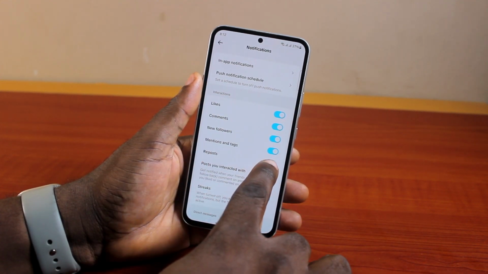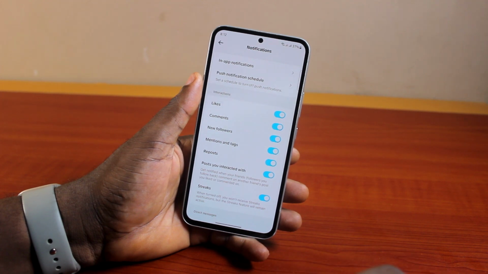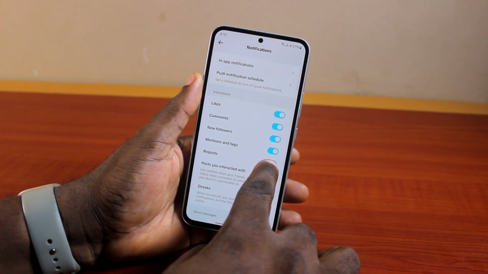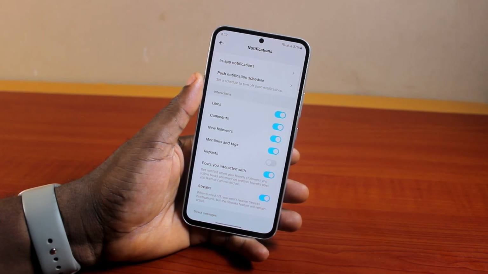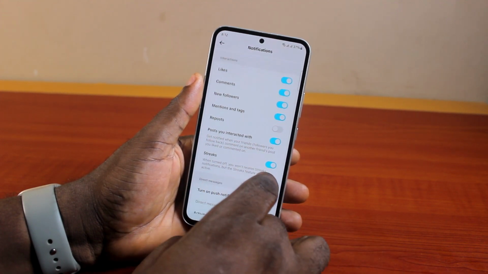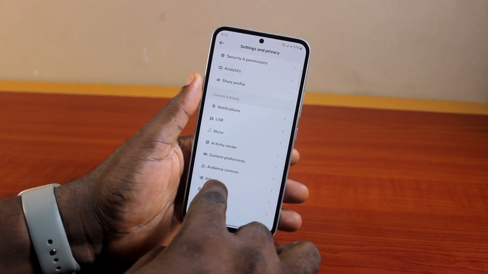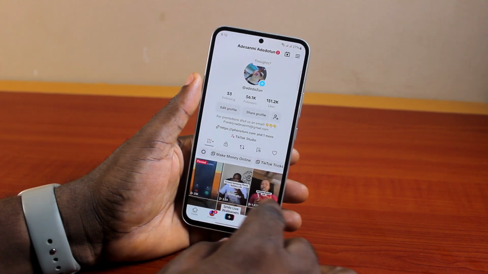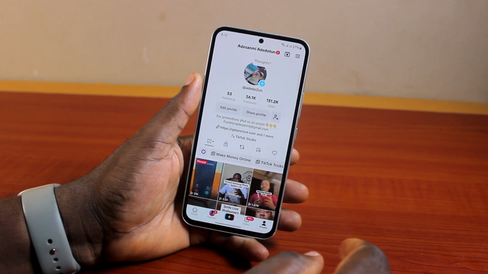Now, once you click on Notifications, to turn off Repost notifications, come down to Interactions and then choose Repost. If Repost is enabled, just go ahead and turn that off. And once you turn that off, this is going to turn off repost notifications on your TikTok account. So when next you have a repost on any of your TikTok videos, you will no longer be notified.